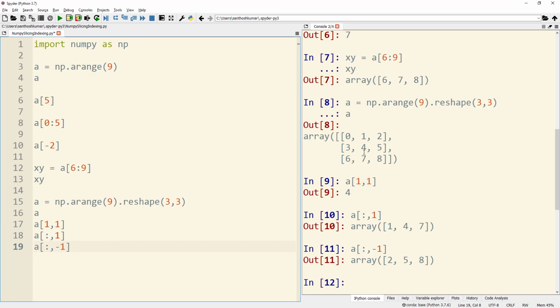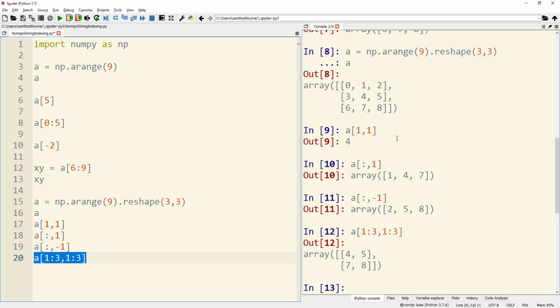So if I wanted to select 4, 5, 7 and 8, so for the rows, I'll have to select both the rows. So I'll have to start with row with index 1. So I'll have to give 1 colon 3, because I'll have to select both 1 and 2. And same for the column, I'll have to start from column with index 1, and I'll have to select the second column as well. So I'll have to give 1:3 for column, and when I run this, you can see that 4, 5, 7 and 8 are displayed.